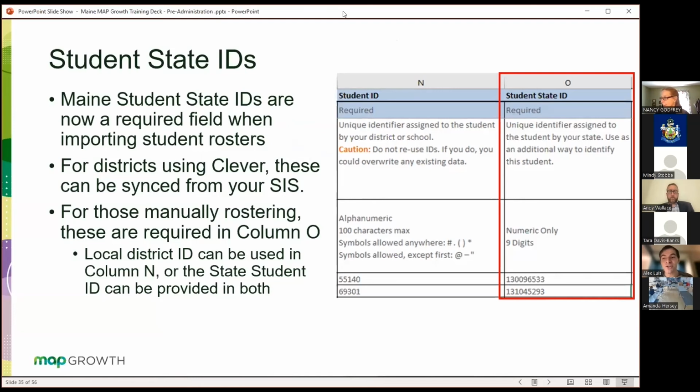You'll notice there are two fields for student ID. There's the standard student ID and then student state ID. If you do have local district IDs that you use for your students, you can use column N, the student ID field, for those local IDs, and then use the state IDs in the state ID field. If you really don't have any local IDs and you're just using the state IDs, you can go ahead and put the state ID in both of these fields, as long as the student state ID is in column O. You can use whatever type of ID you'd prefer for N, including just the same student state ID in both places.